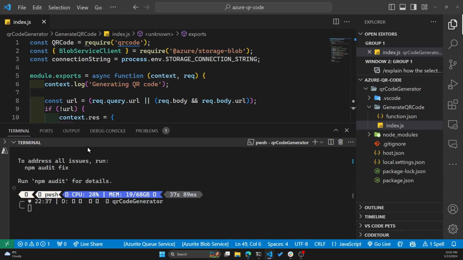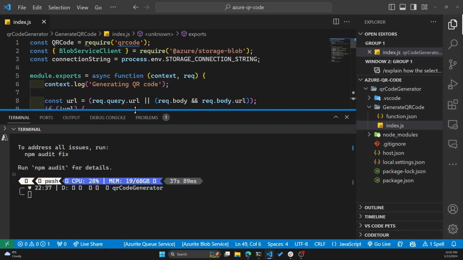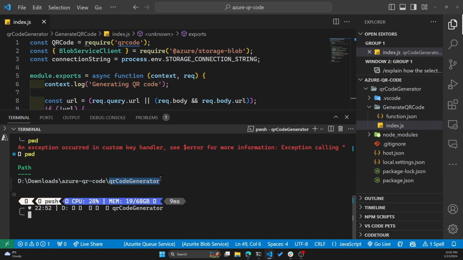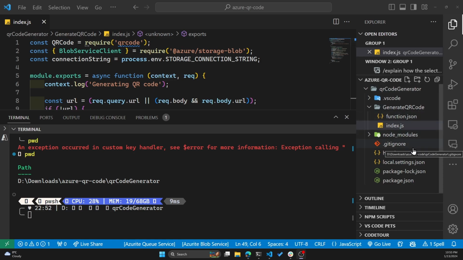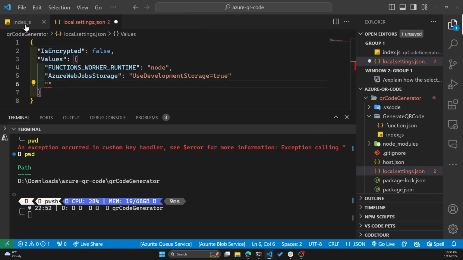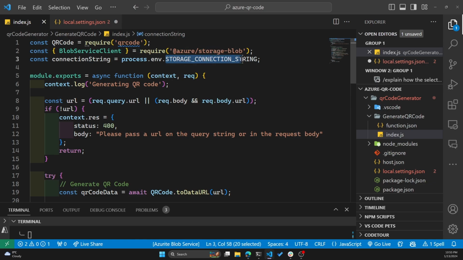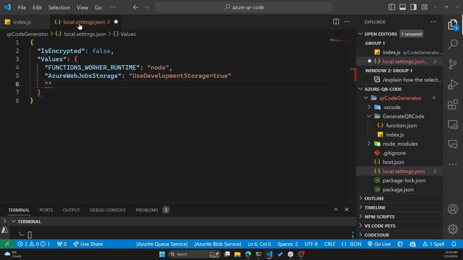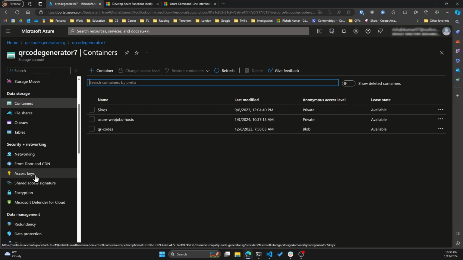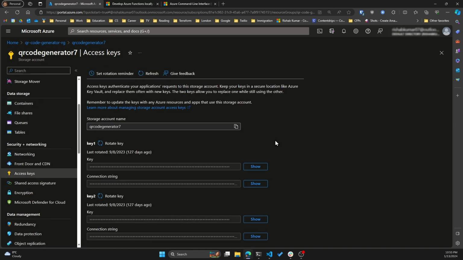Now, in order to run this function locally, let's expand our integrated terminal here. Make sure we are in the right directory, which is the QR code generator. Before we can start this function, I forgot one thing, and that is the connection string to the Azure storage account. So you can save that connection string in the local.settings.json, which is this file. And we named our connection string as storage underscore connection underscore string. So I'll copy that, paste that here, and then I'll go to my storage account, go to access keys on the left-hand side, and I'll not show this on the screen, but I'll copy this over to my local settings.